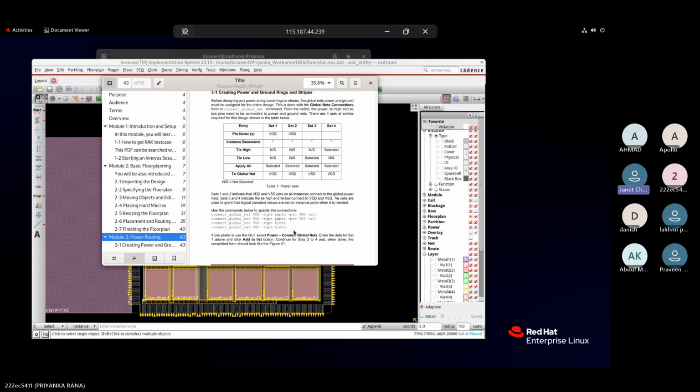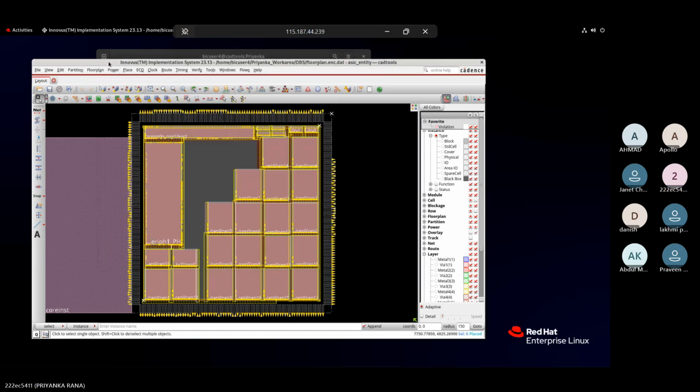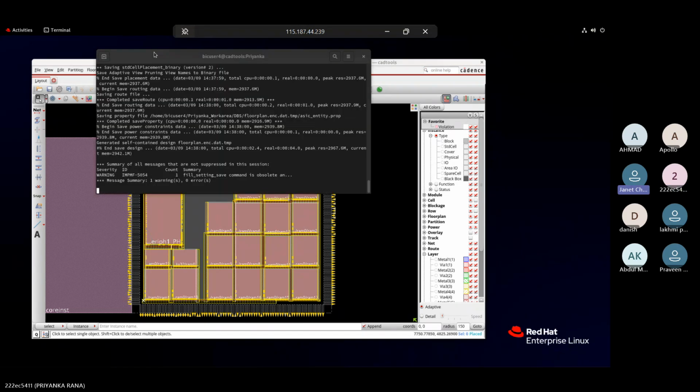If we are using commands, we have to type all of these commands in the terminal, or else in the GUI itself we can do it. Which one is easier, ma'am? The easier one is GUI, but still we have to know the commands also. So you go to the tab, the power plan tab.